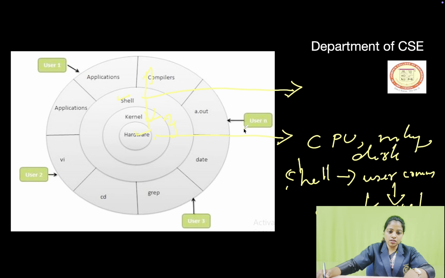Applications, or utilities as we call them, form the outermost layer. These applications or utilities are the programs the users interact with. So through these system utilities, the users interact with the system.